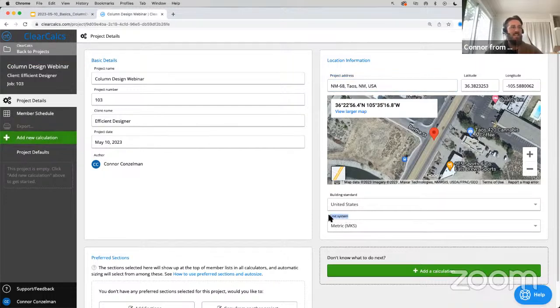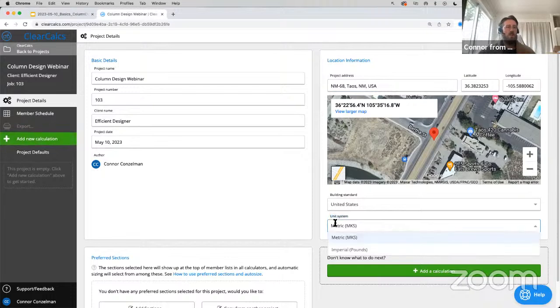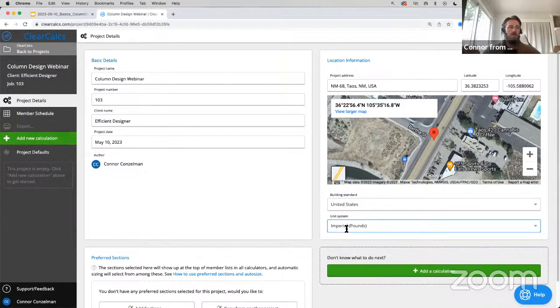So lastly here on this page, I just want to point this out for anybody who is watching the recording after the fact. I need to change mine to Imperial only because I'm on the ClearCalcs account which is Australia, so mine is defaulting to metric. You guys, you'll be fine. It will default to Imperial there, but I just didn't want to have any confusion.